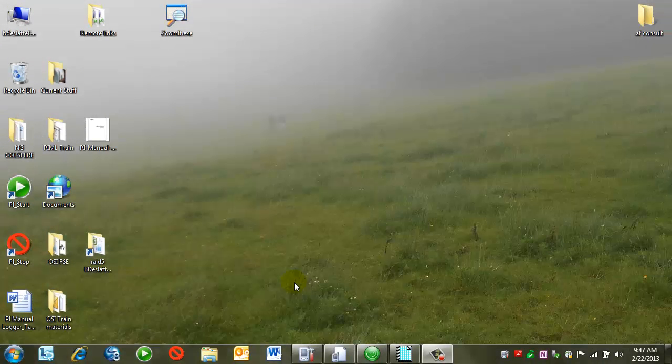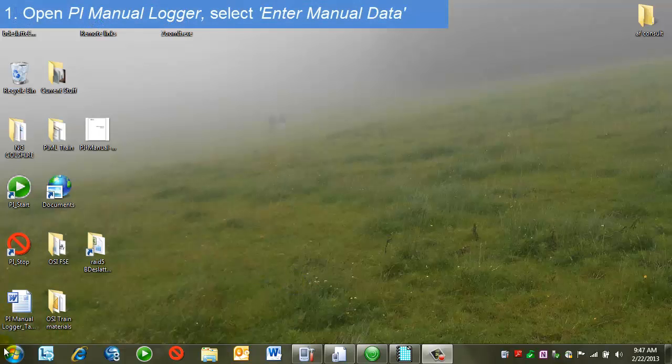I'm an operator within a chemical plant. Most of our data comes into Pi via a control system. However, we do some lab analysis in the control room, and those devices are not instrumented. So I'm going to use Pi Manual Logger to assist me getting data into Pi. Let me demonstrate that now.